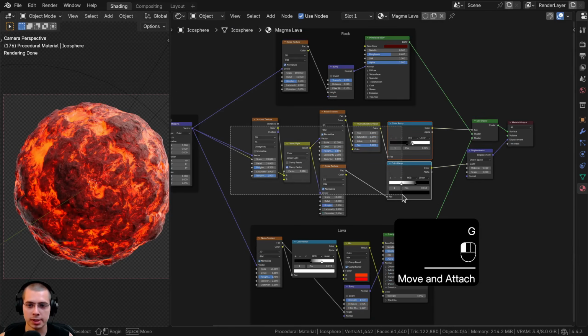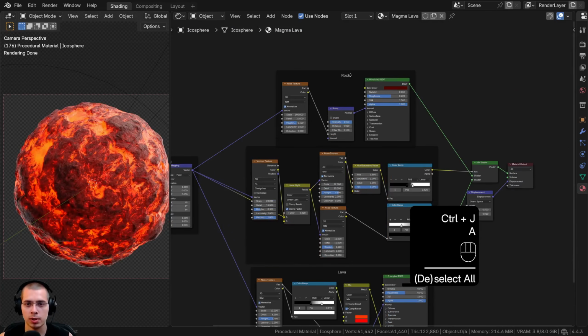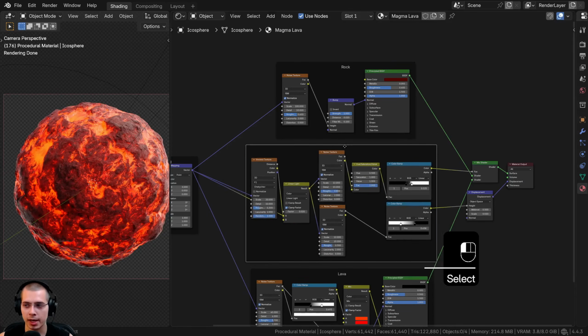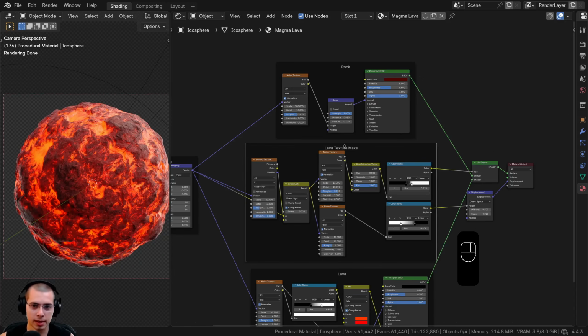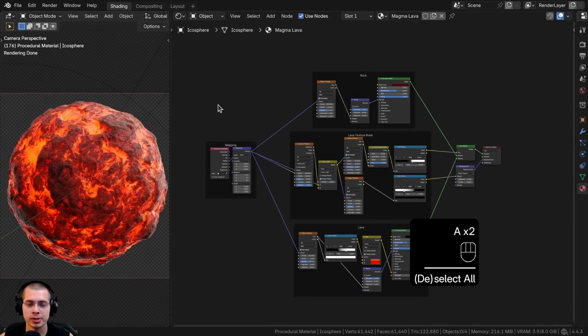So let's just box select all these nodes, join them into a frame, and give it a little bit more space here. We can add a label to this, and I'm just going to call this lava texture mask. So that is it for the procedural material. So let's join it together into a node group so we can customize the values better. And then I'll also do some compositing.